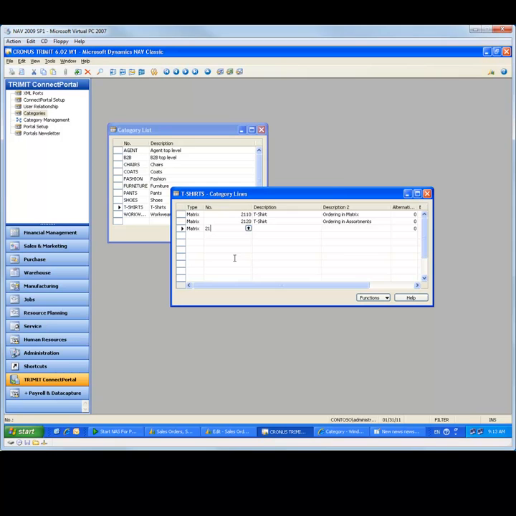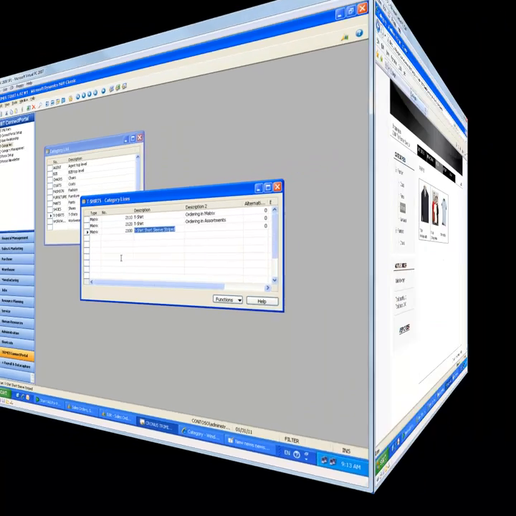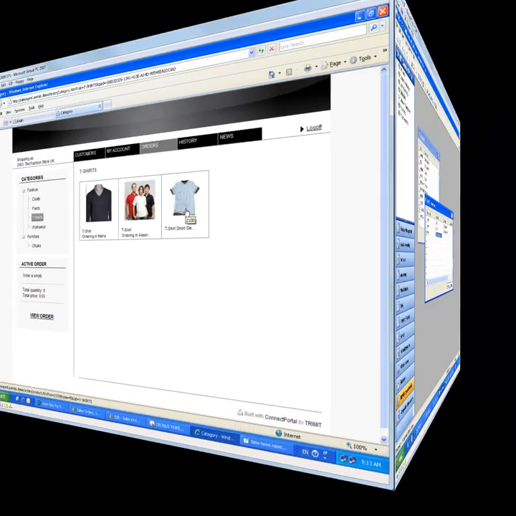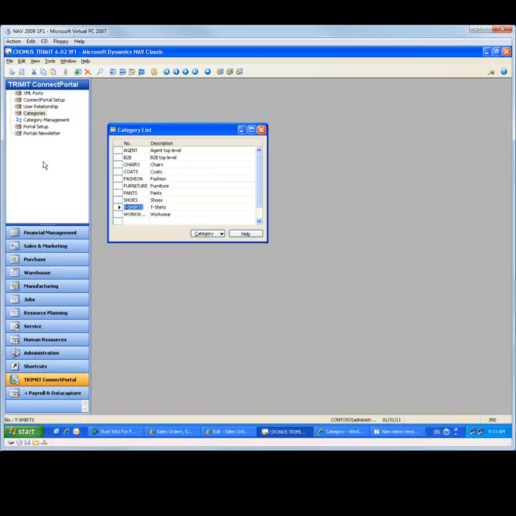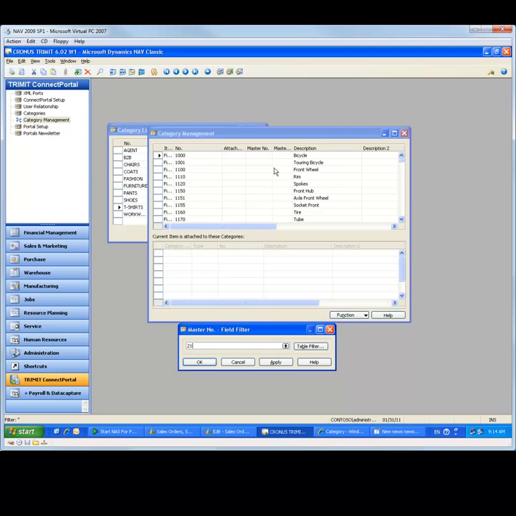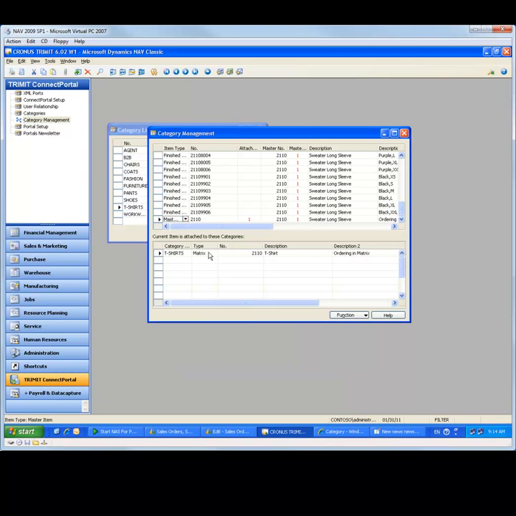Adding a new line, you select the item 2100 T-shirt, and now that item is available in the shop. Often it's necessary to add many items at the same time, and this is handled in category management. Use the NAV filtering in the list up here. Down here you can see the categories that this item is already attached to. Click on the button here to add or remove all the items in the filtered list above to a category.